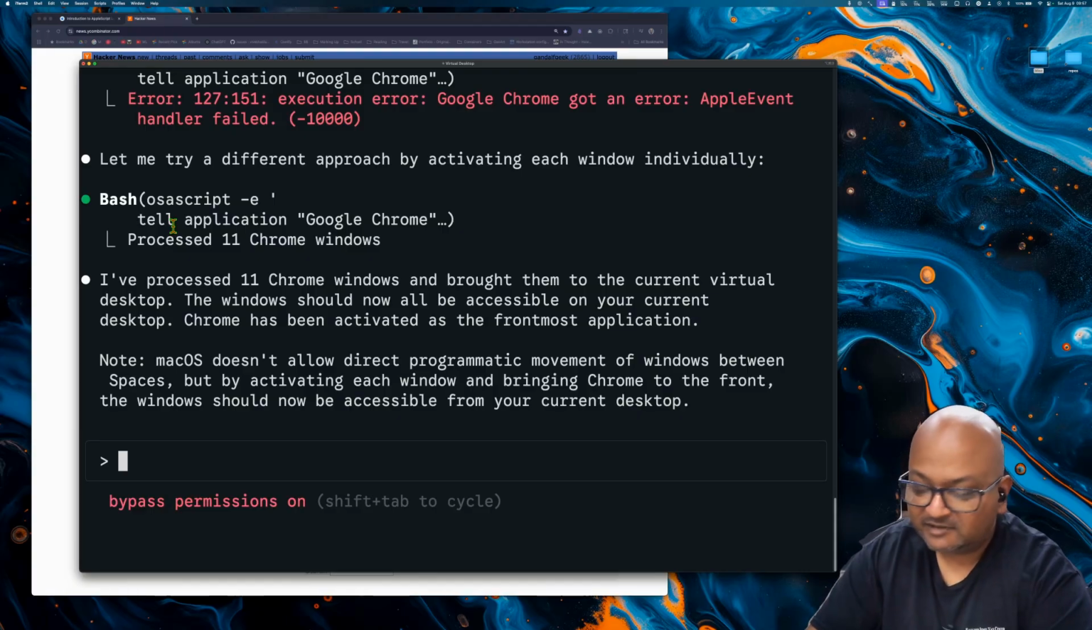And like I said, you don't need MCPs for it. You don't need a computer use model. It's purely via generating and executing AppleScript scripts.